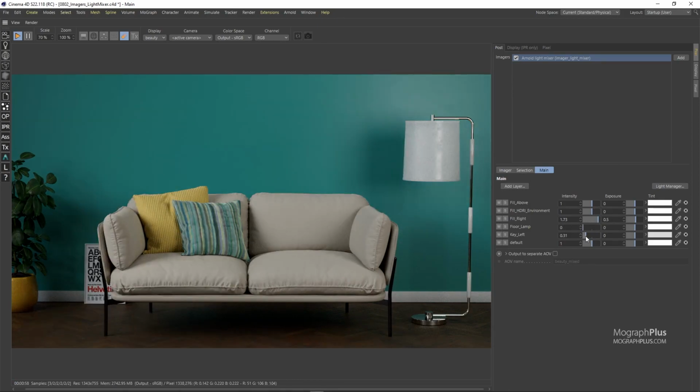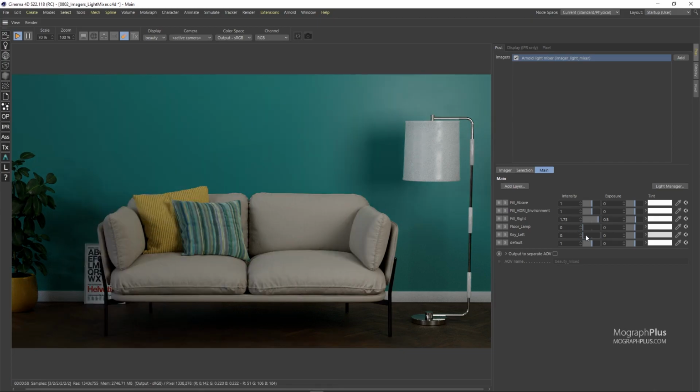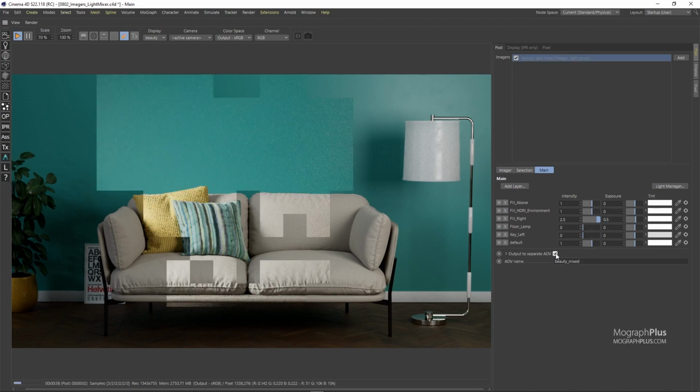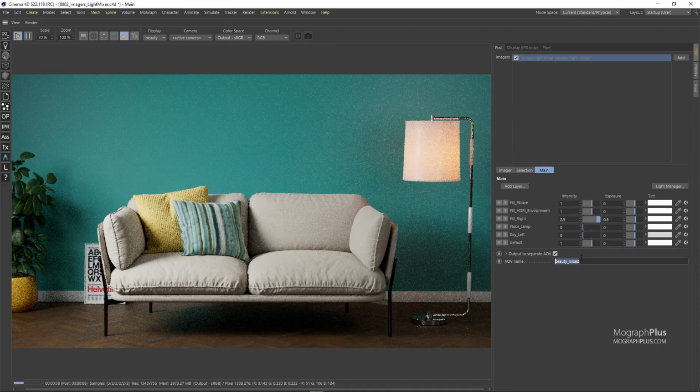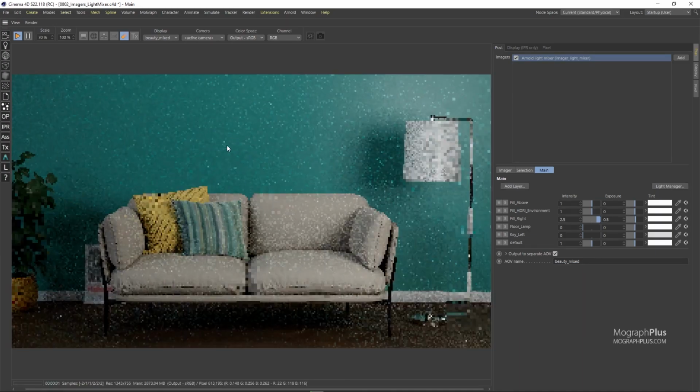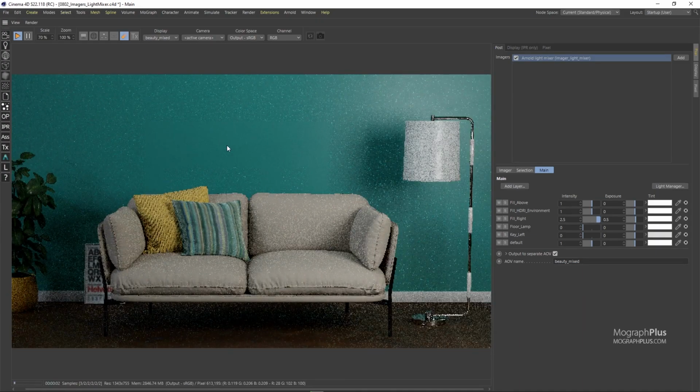Now, if we want to save the result of the Light Mixer into a separate AOV instead of the Beauty AOV, we can enable this Output to Separate AOV checkbox, which creates a new additional AOV named Beauty_Mixed. You can rename the AOV to whatever you want, in which the mixed result will be written instead of overwriting the Beauty AOV. So now the Beauty AOV is unchanged and we get this Beauty_Mixed, which has the result of the Light Mixer.